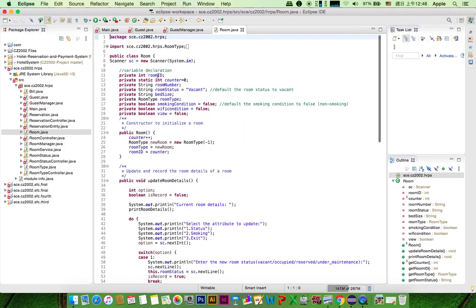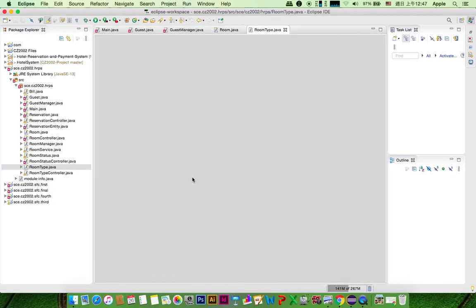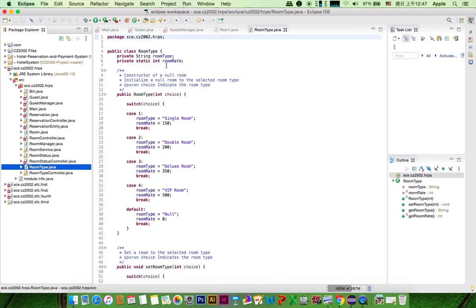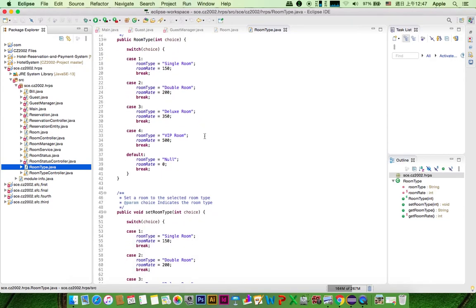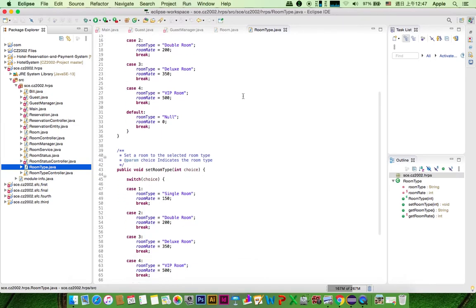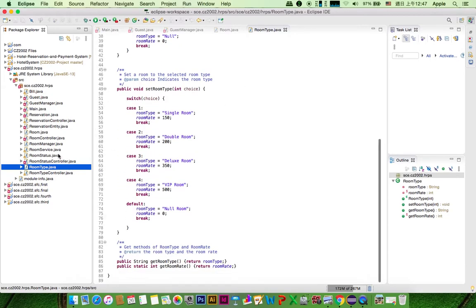Also, this room class takes in the settings from the room type class. This room type class sets the details of different room types. For example, we can see that we have 4 different kinds of room. We have single, double, deluxe, and VIP rooms. And each room type has different room rates. They are all settled here. So the room class can just use it and doesn't need to write it again.